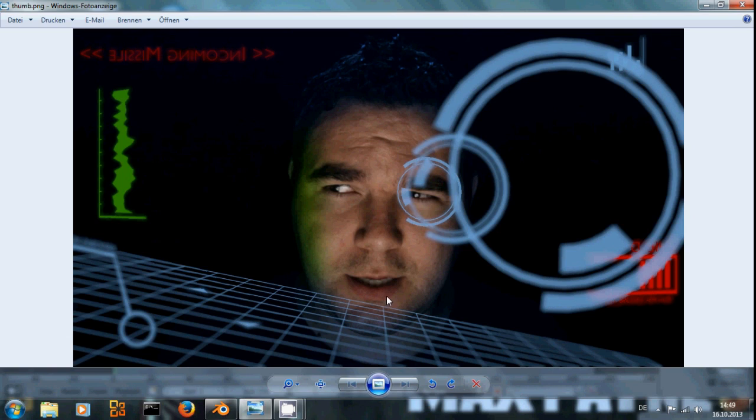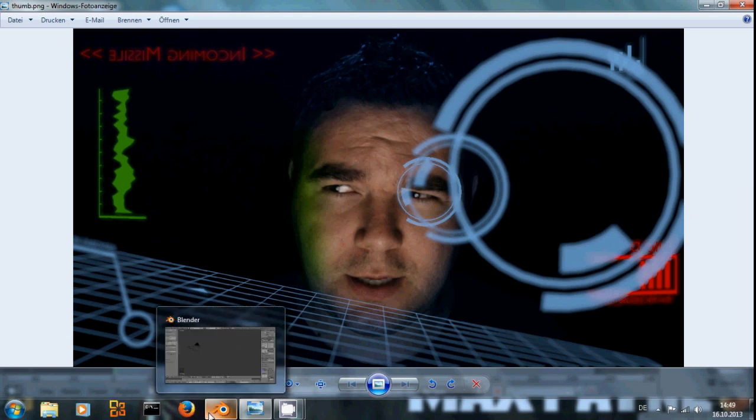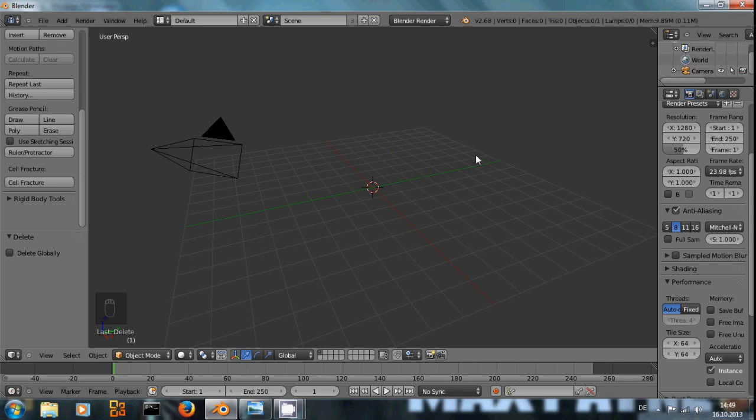And in the third part of the tutorial, I'm going to show you how to add this green lighting, and you can see it in this here blue light effect to make it look like these elements of the heads-up display actually cast some sort of light onto his face. Now let's head into Blender.